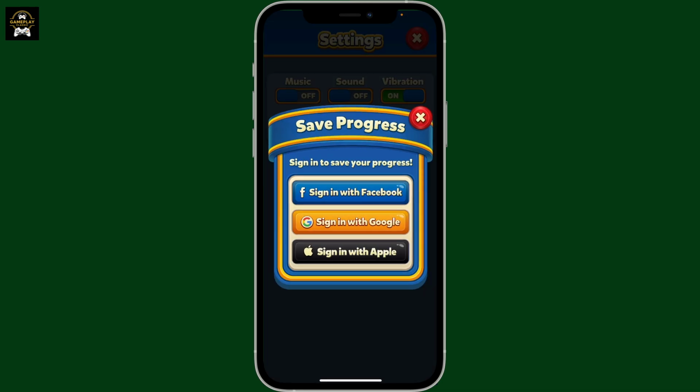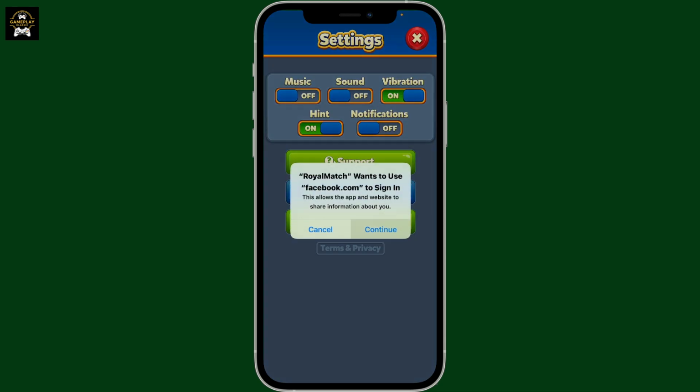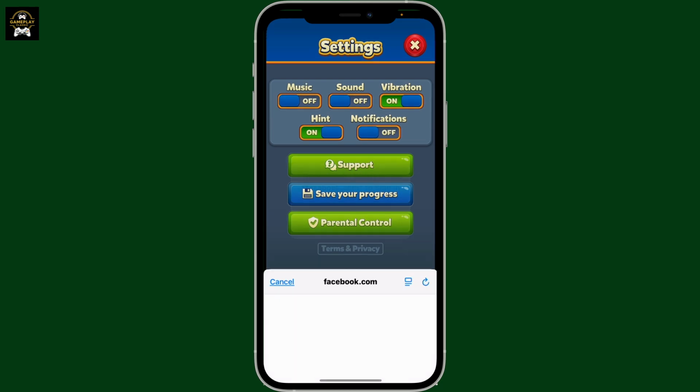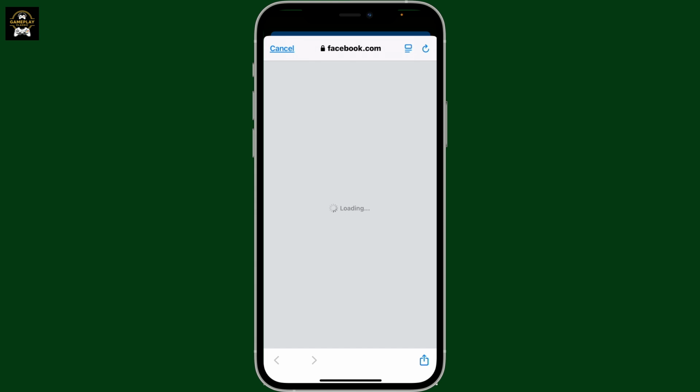Now from the sign in options, choose Sign in with Facebook. Click on the Continue button to end up in facebook.com login site. If prompted, enter your Facebook account's login credentials and tap on Continue.